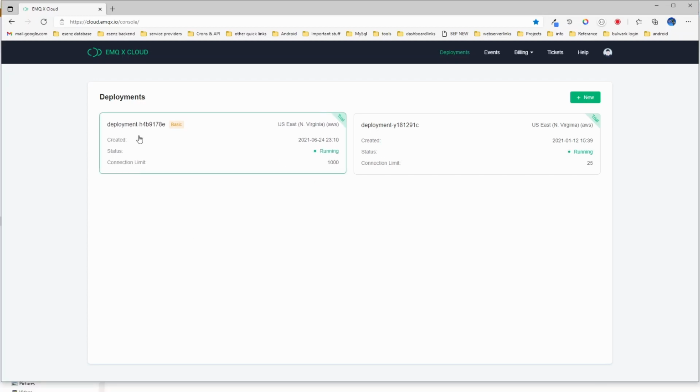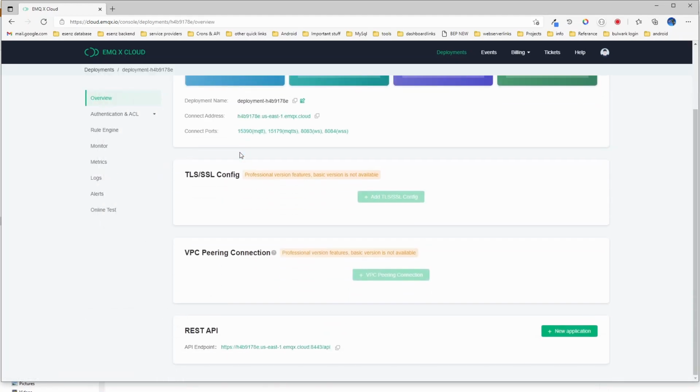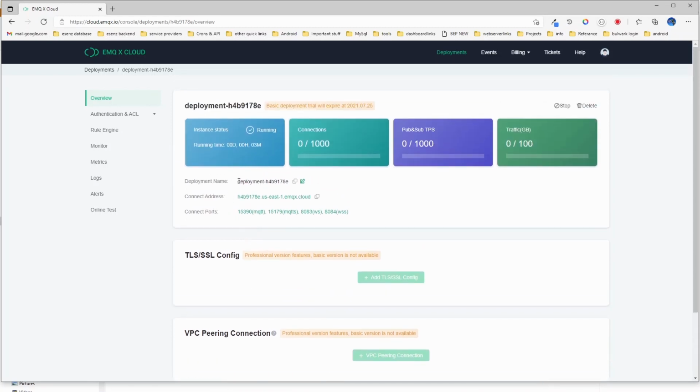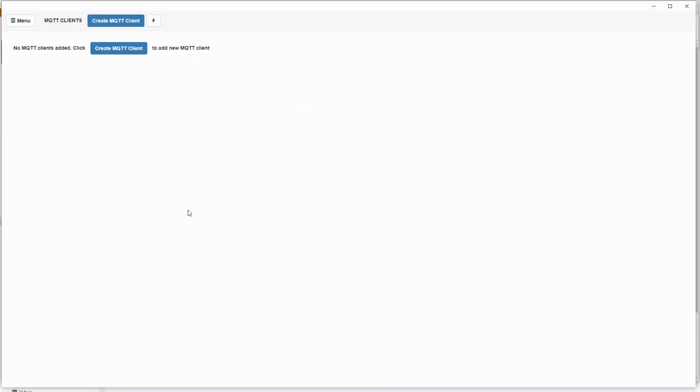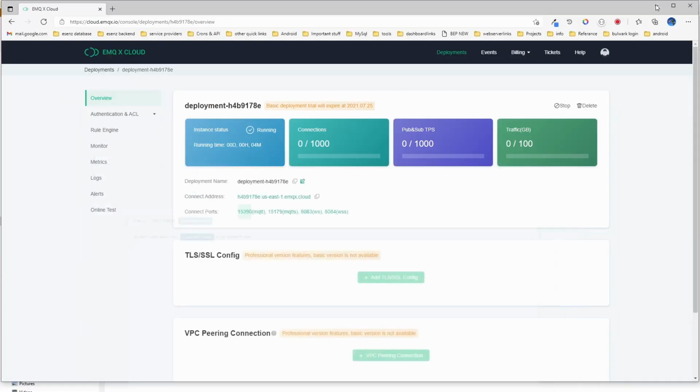Okay, it took about 2 to 3 minutes to set up. Now this is running. You can click on this deployment, and there are a few things. This is your deployment name and connection address, and the connection ports they have given depend on which protocol you are using. For MQTT, you have to use this port. I'll show you how to use it in the MQTT Box that we installed earlier.